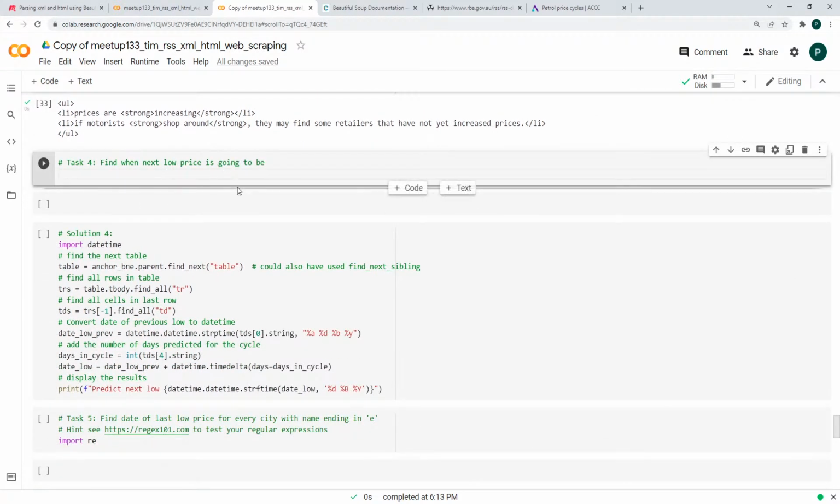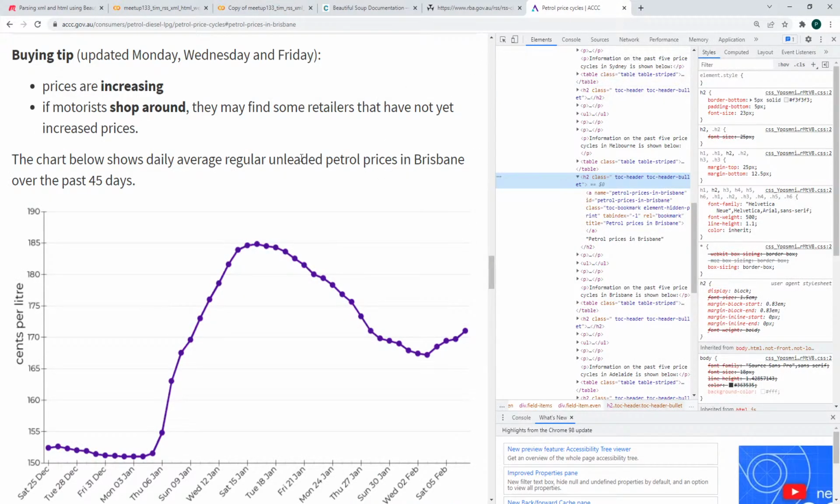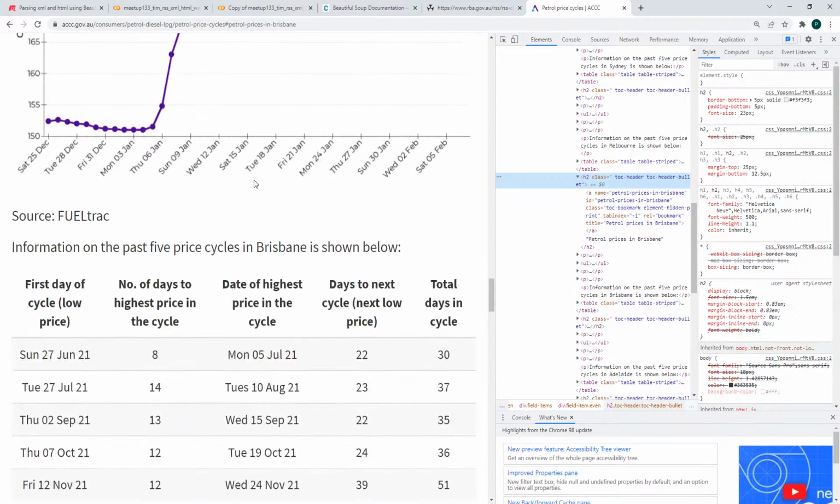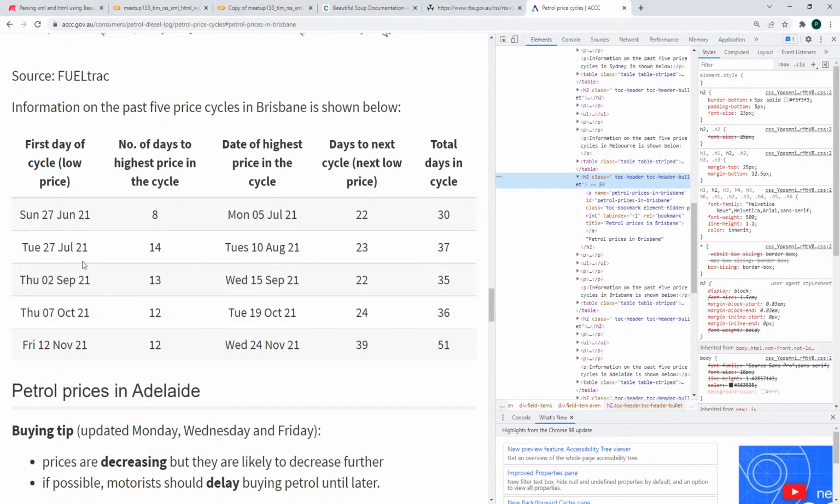All right, find when the next low price is going to be. Okay, so let's have a look at our petrol prices. We have to find this table here, and we need to find the low price of the cycle, and we find how many days in the cycle and add that number of days to that date, and that will tell us when the next low price is going to be.